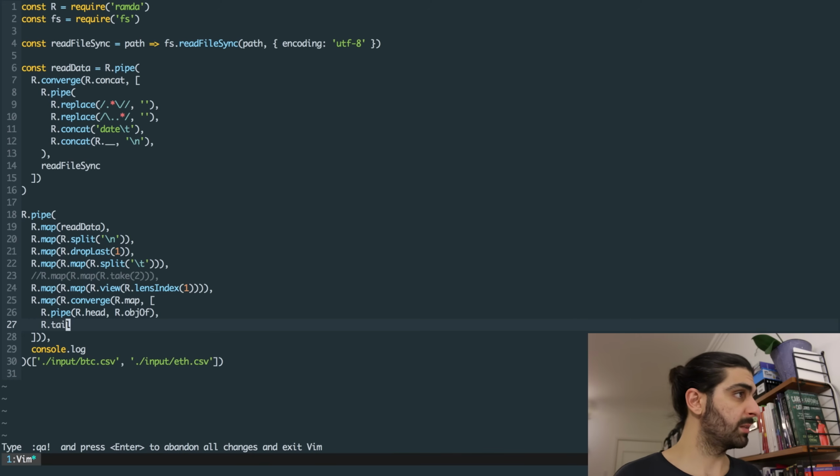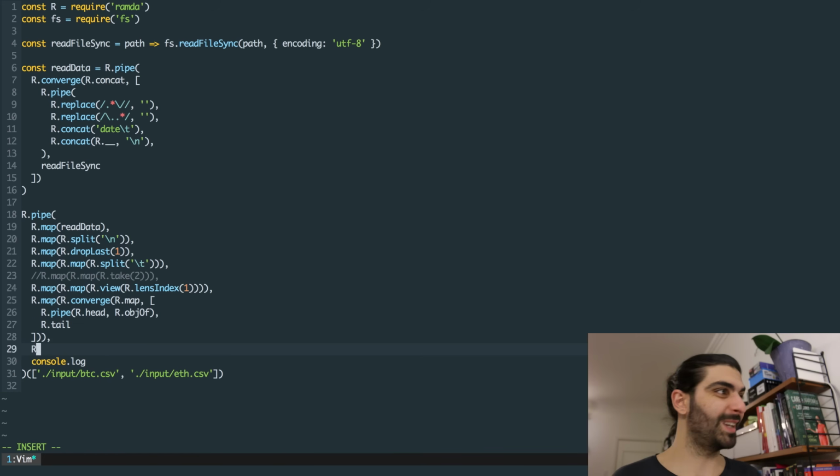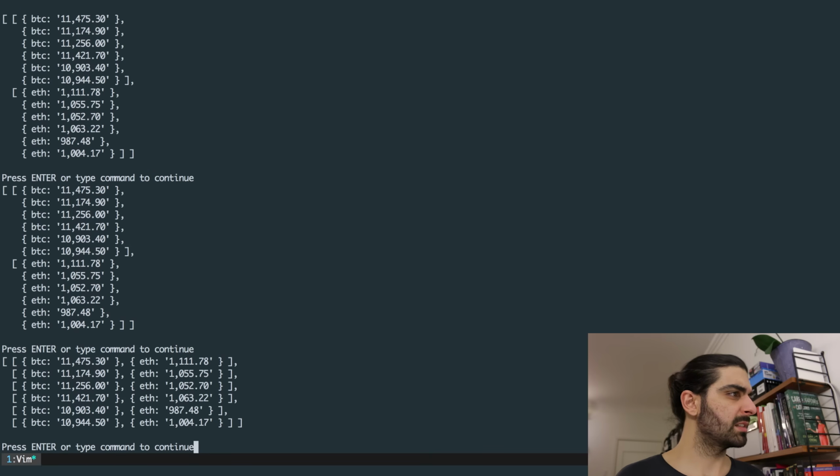So probably, or I should say hopefully, what we can do is just, we can say r.map, actually not r.map. Probably now we just have to say transpose, right? Let's look at what this gives us. Bada bam, exactly what we want. We now have an array of arrays where each array is a single day containing the price of Bitcoin at that day and the price of Ethereum at that day.